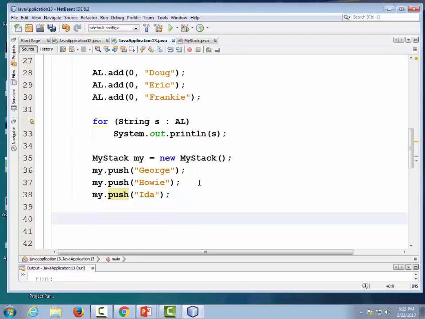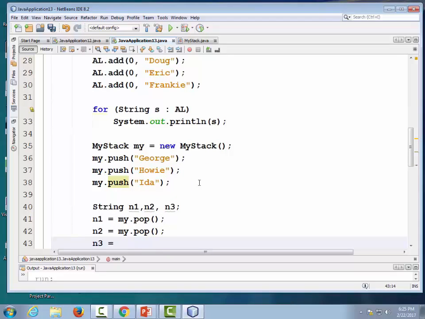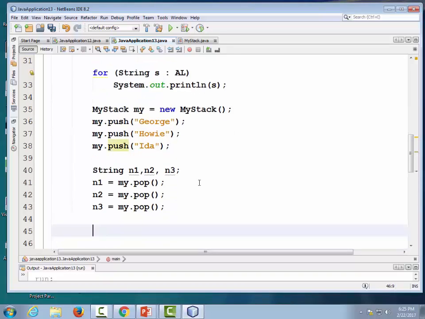Now let's pop those three things. Let's just declare three strings. N1, N2, N3. N1 is equal to my.pop. N2 is equal to my.pop. N3 is equal to my.pop. Then let's print them out. System.out.println N1 plus a space plus N2 plus a space plus N3.